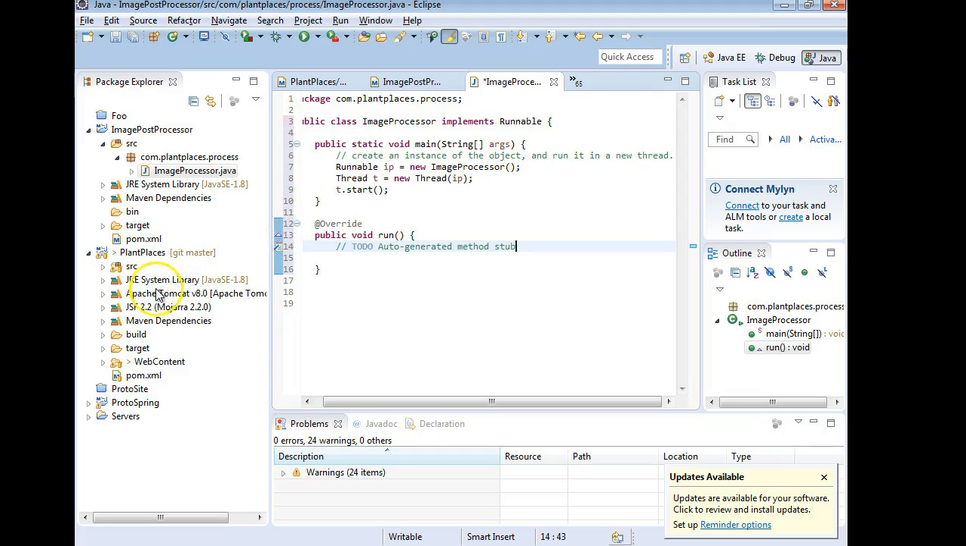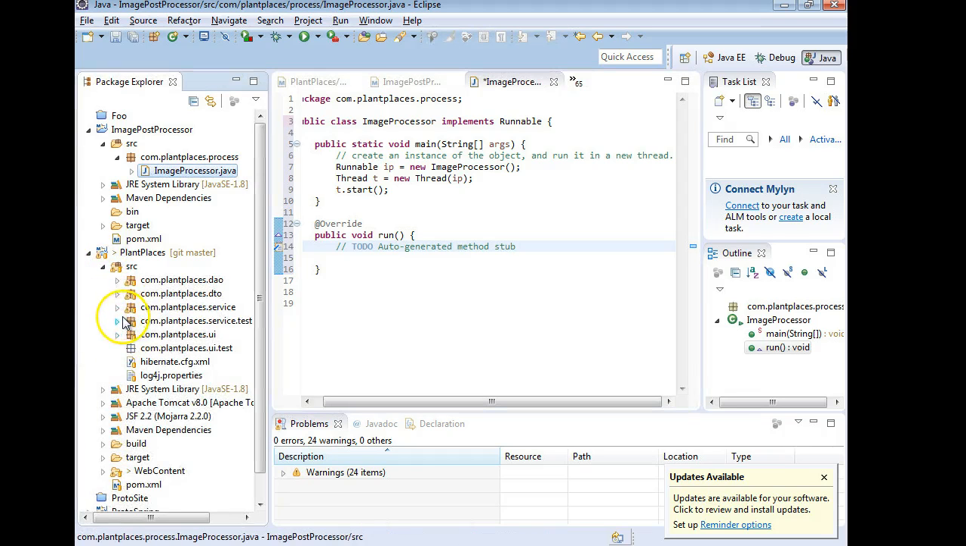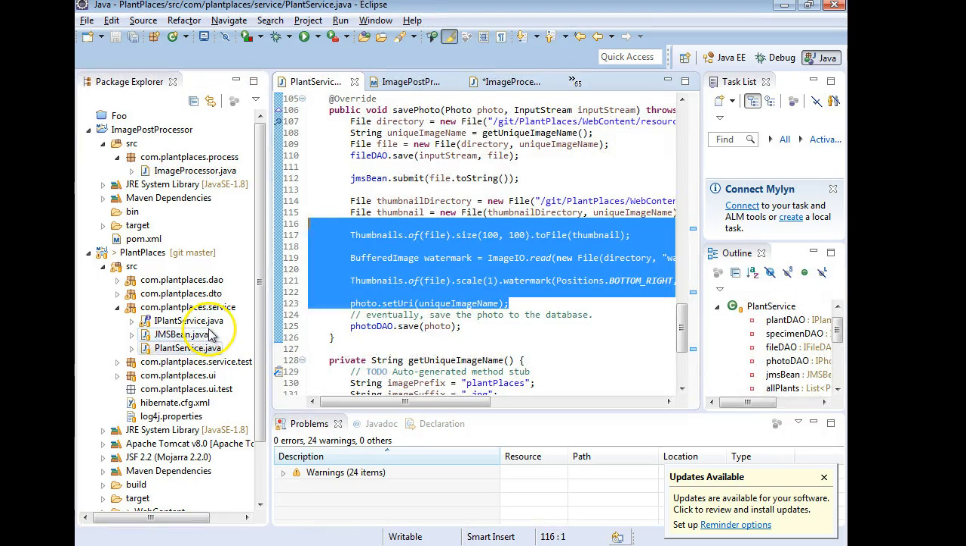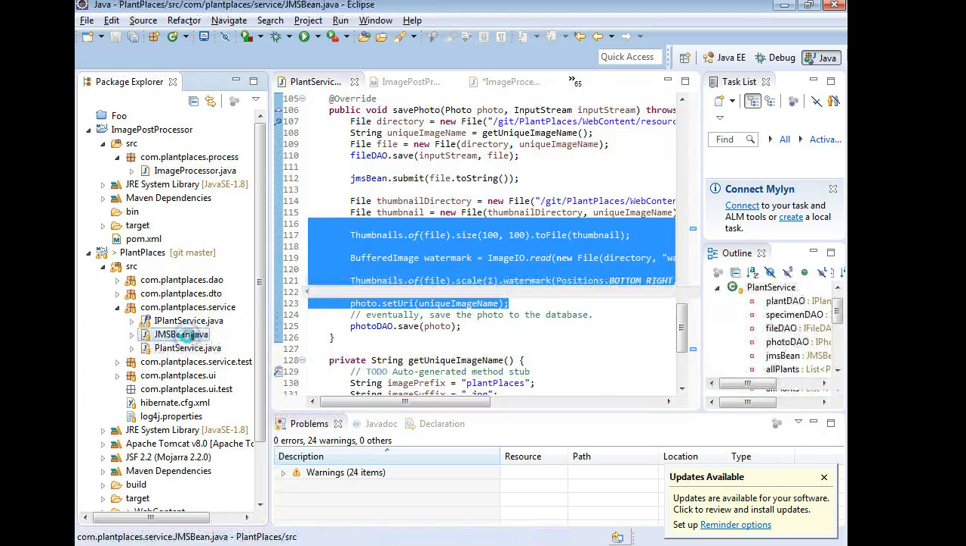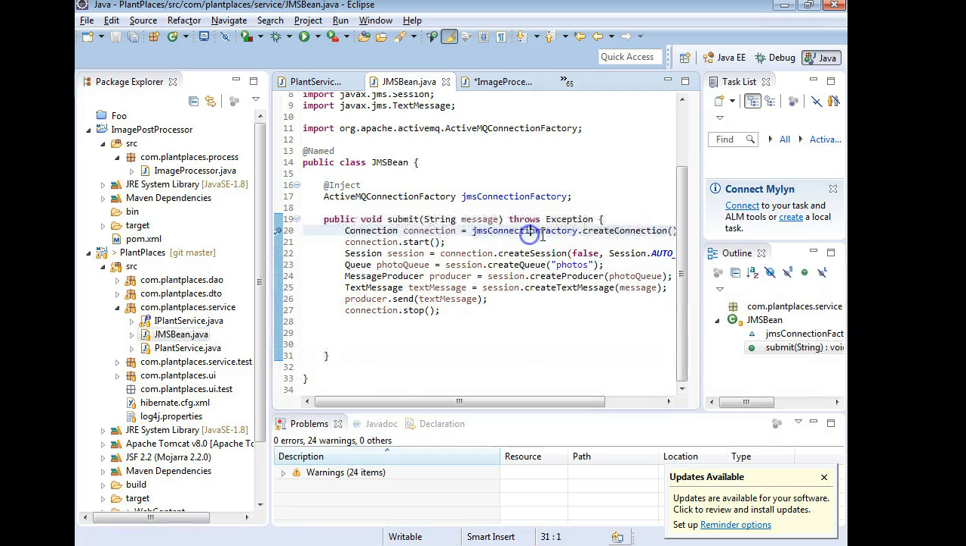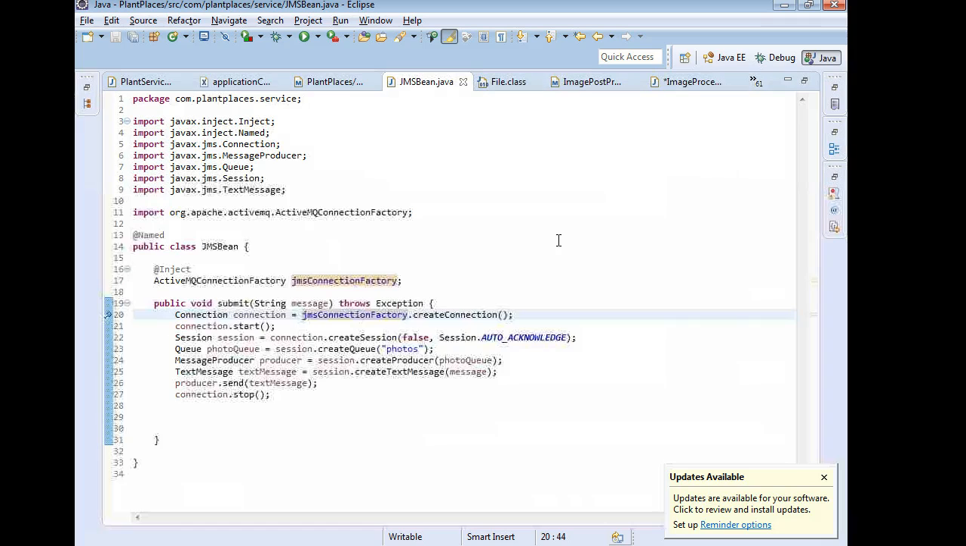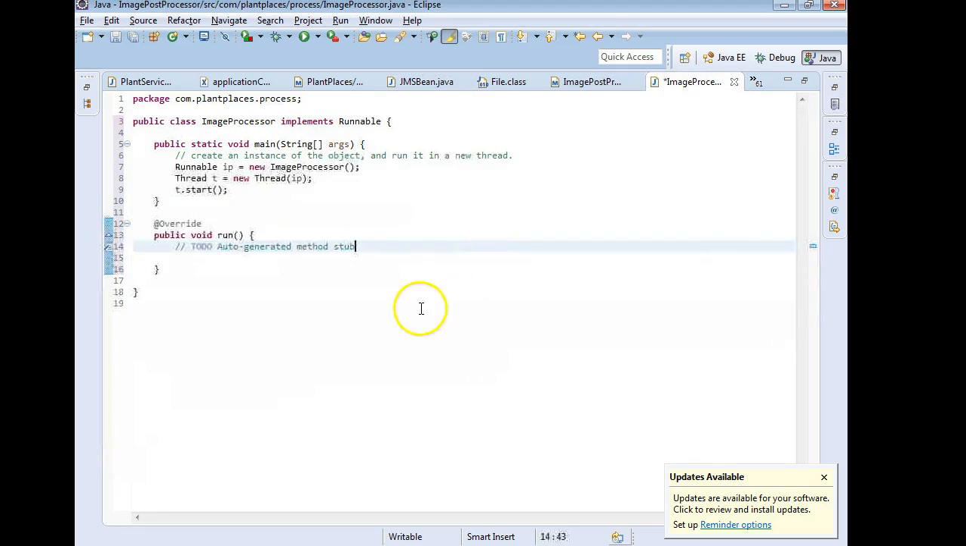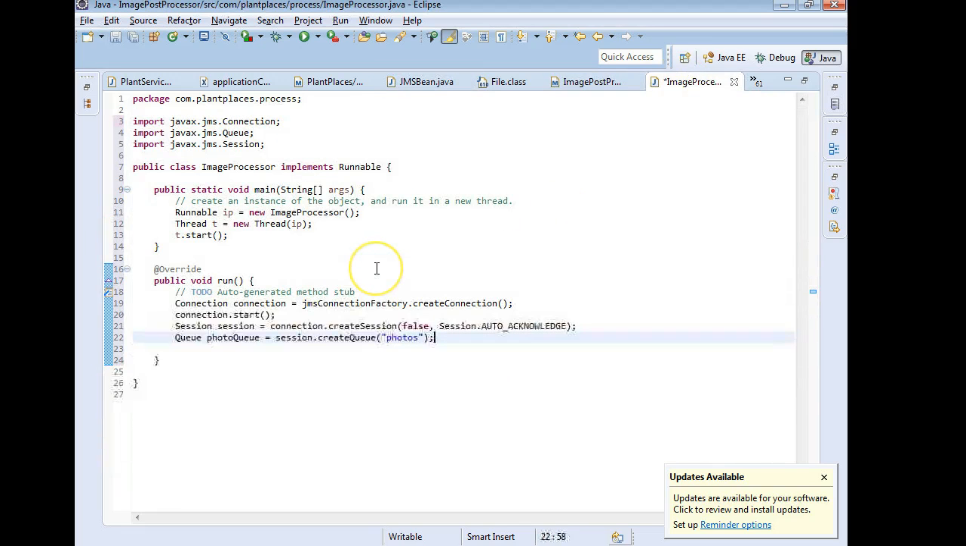Okay, I'm going to run back and borrow some things from our class that is adding on to the queue because there's a lot I can reuse from that. We call that JMS bean. It's going to have a lot of these same details in our consumer. We're going to need a connection, a session, and a queue. So I'm going to Control-C, and I'll go to our run method and Control-V, paste those there.